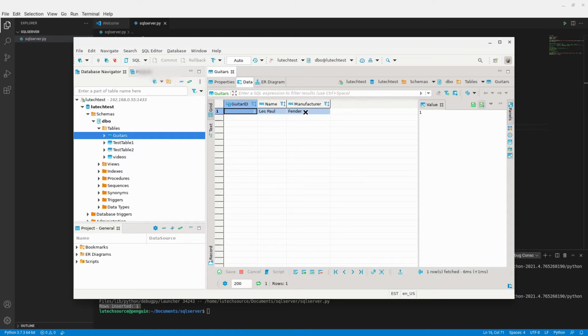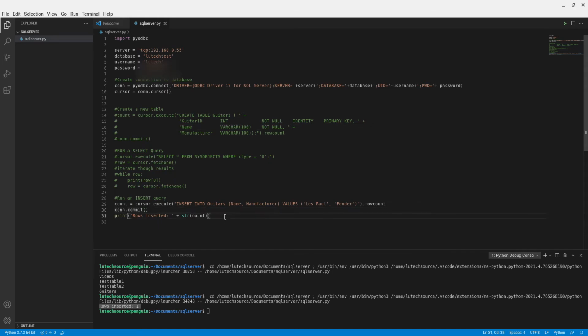Now I'm going to show you how to use an update query. I'm going to use it to correct the guitar manufacturer in the data I inserted. The manufacturer should be Gibson, not Fender. So let's go back to Visual Studio. I'll comment out the insert code because we don't want to insert another table. And write out the update code. It's also the same. Just change the SQL statement.